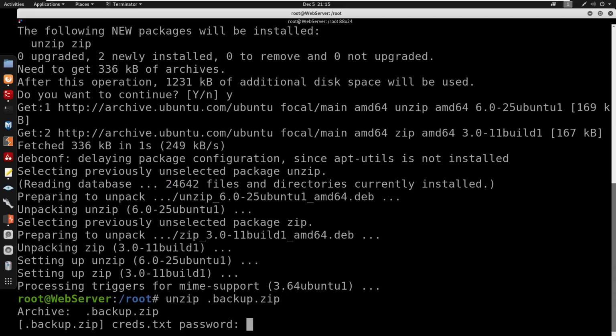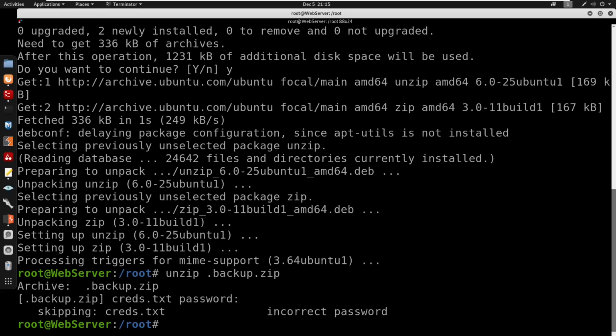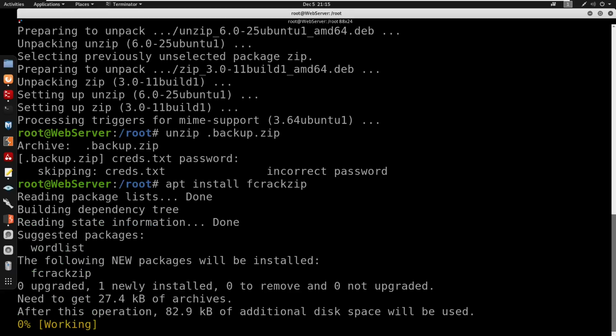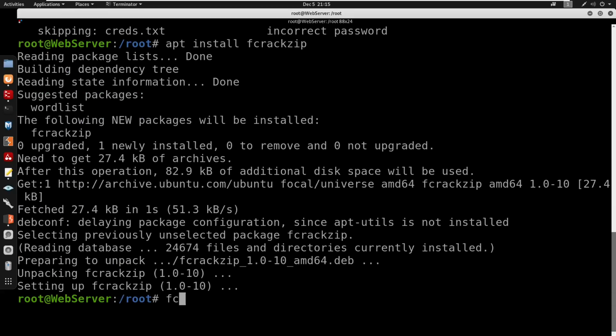Now we can start by running unzip. And it does require a password, right? Since I don't want to transfer this to my machine to use fcrackzip, I'm just going to apt install fcrackzip. So now we can use fcrackzip, right? So do fcrackzip -u -d.